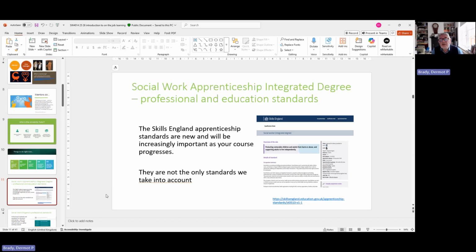So this is the Skills England apprenticeship standards for social work. All apprenticeships have Skills England standards of one sort or another. They're quite detailed and lengthy. There's a little link there if you wanted to have a look at them. But for our first semester, the period between September to December in the first year, we don't really focus so much on the Skills England standards, even though you will start to become aware of them through tripartites and other things. Let's not worry too much about that at the moment, other than to know that these standards govern apprenticeship programs, and we will need to become more familiar with them as we advance.